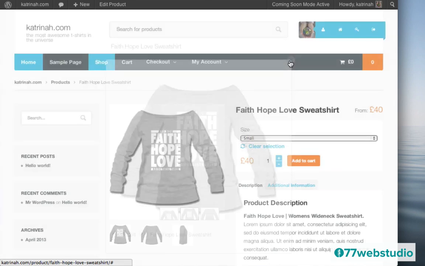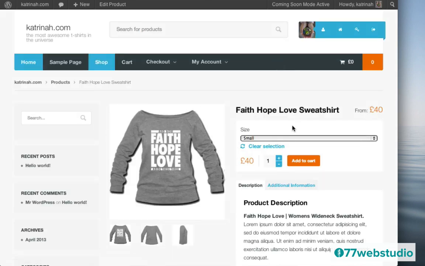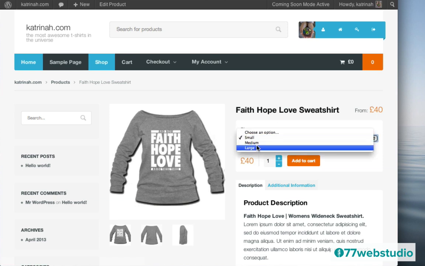So now that we have the product gallery set up, we also see on the right-hand side, you'll note that here's the title. The size is small, medium, or large.